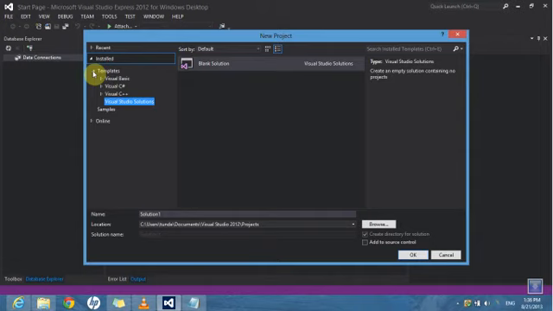Alright, a solution is a program that has more than one project. As you continue to grow in programming, you discover that at times you might need to have more than one project in the same solution. So the solution is just a project that has more than one project in it. So they call it solution. But as of now, we don't bother ourselves with solution.